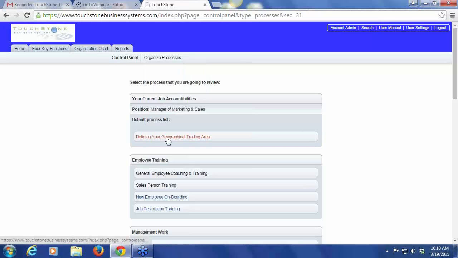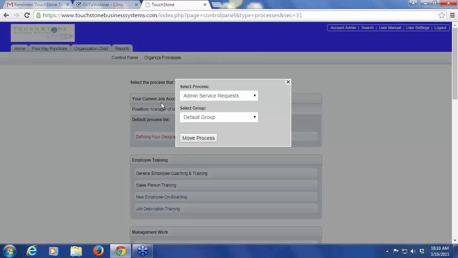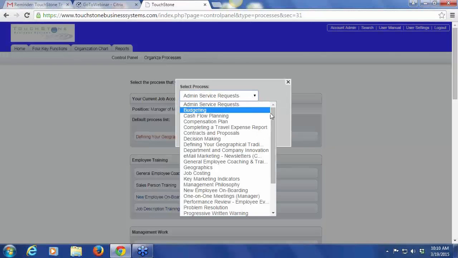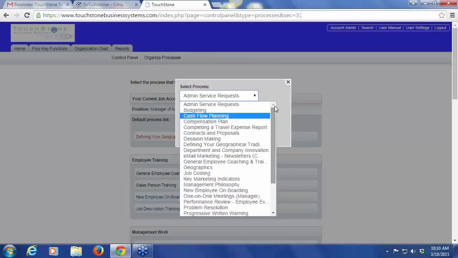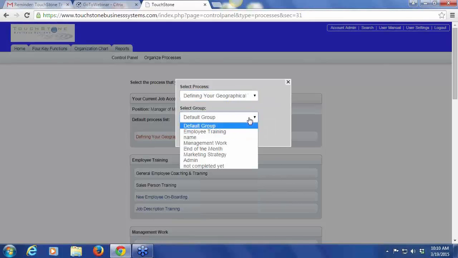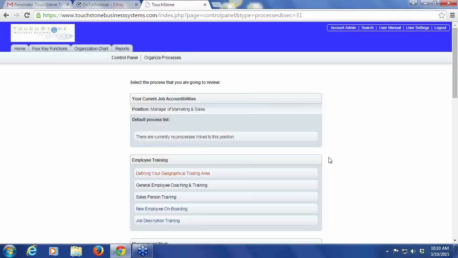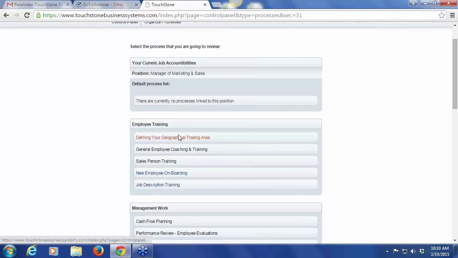So this process right here is on the default list, and if I hit Move Processes, I can see it on the default list. This is also how you move processes from one group to another. So I choose the process that I want to move, then I choose the group I want to move it into. I'll choose Employee Training, since it's at the top, and hit Move. So now TouchStone has just taken this process out of the default list and moved it into the group.